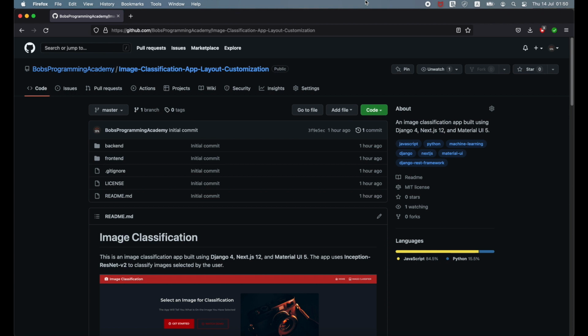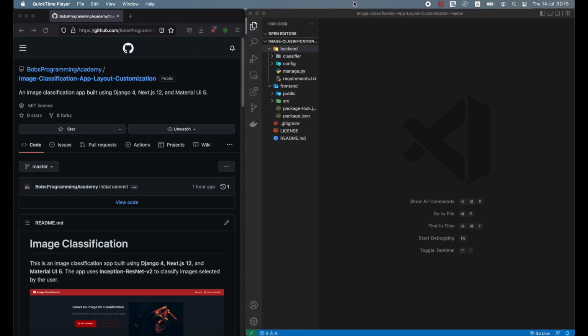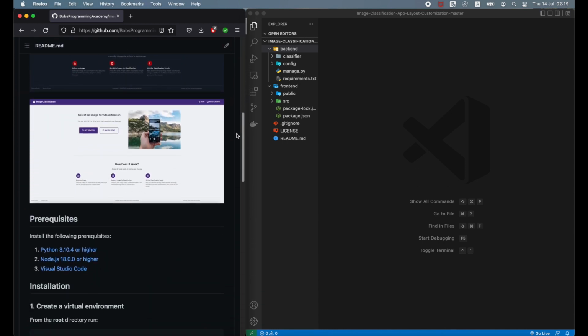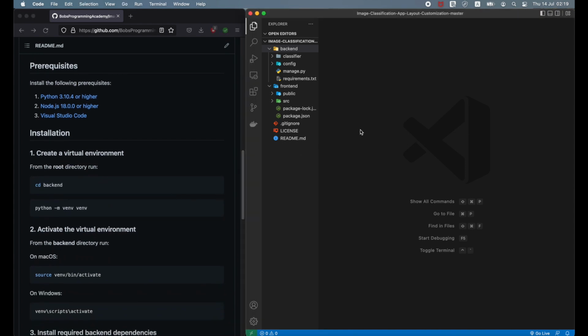To get access to this project, go to the project's GitHub repository. You can find the link in the description section below. Next, press the Download Zip button to download the code. Once you have downloaded and unzipped the project, open it in Visual Studio Code or some other code editor of your choice.